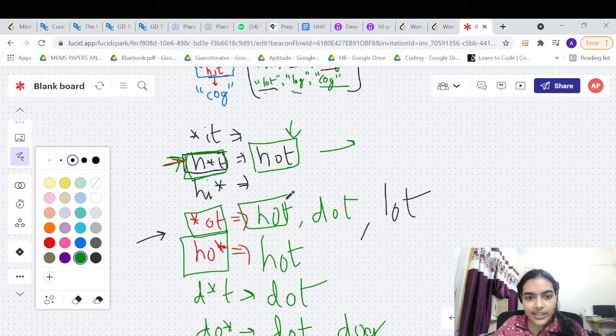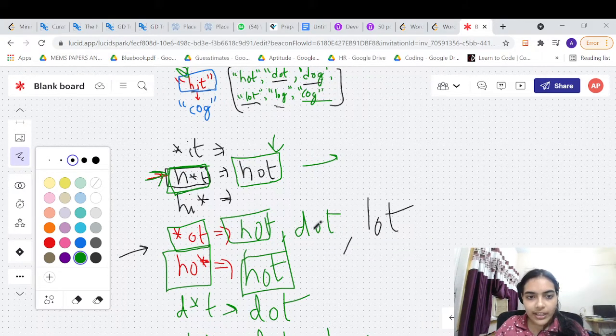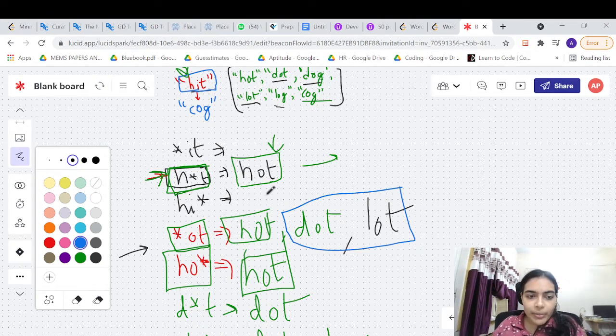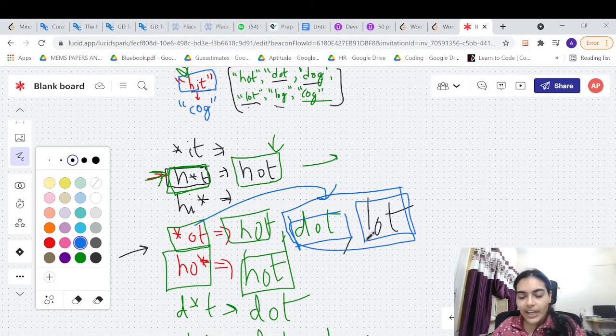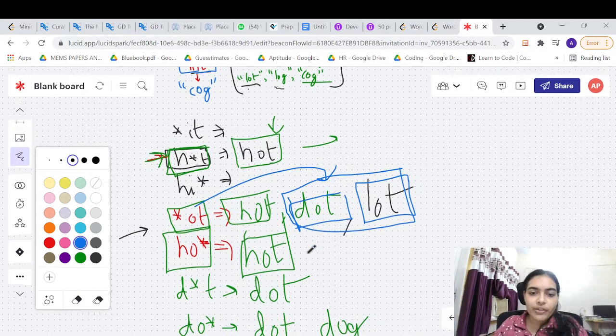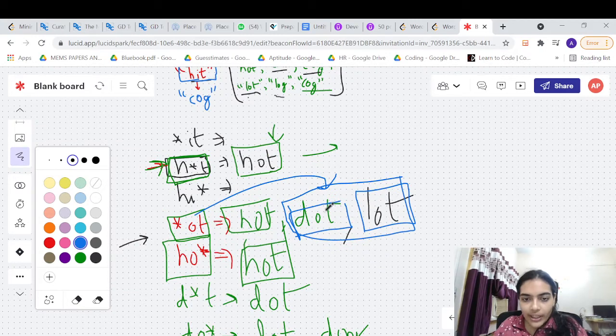Now, if hot has come, what is the next step for hot? You can see that if you have to transform hot, you can transform it to any of these, dot or lot, right? How do you know that? Because these are of the same type, the same transformation. So now you have found the next step. You are basically building the same graph again, but in just a different way. So you have dot and lot.